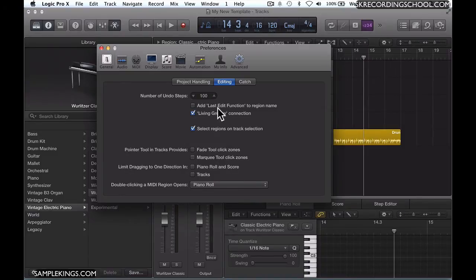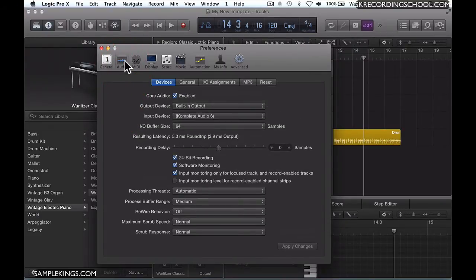We can add last edit functions to region names. We have Fade Tool, Click Zones. So here we'll go over more of this as we start dealing with automation and, of course, with MIDI parameters when editing. Next, we have audio. We went through audio already where we had the output device and our input device. And we set up our core audio system.